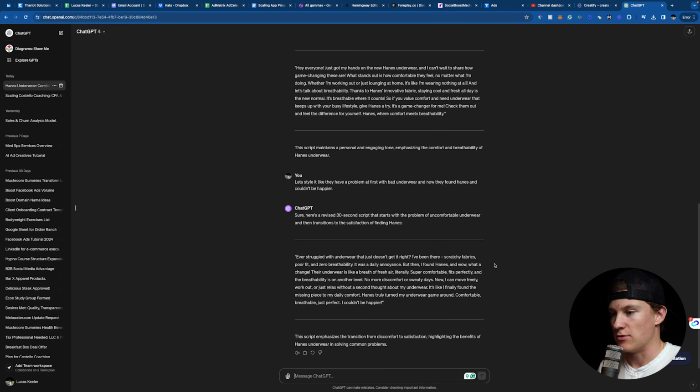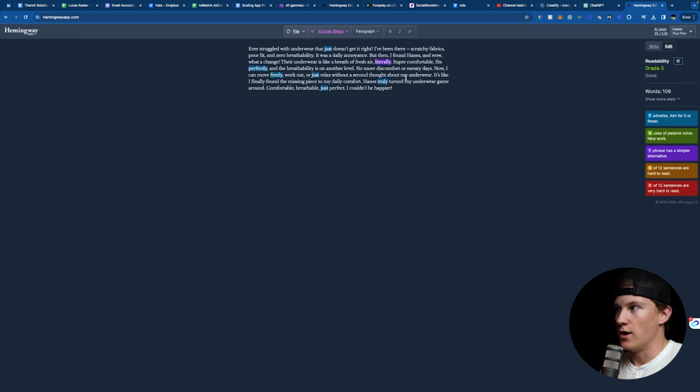So as you can see right here, it came up with a somewhat subpar script again where it says, ever struggled with underwear that just doesn't get it right? I've been there, scratchy fabrics, poor fit, and zero breathability. That actually isn't too bad, but what ChatGPT has a hard time doing is making this at a lower reading level. So we're going to put this into Hemingway. Now what Hemingway does is tell you the reading level of all of the content that you put inside it. So you can see I put this little paragraph that ChatGPT made into Hemingway, and it's showing the readability is grade 5, and there's some words that we just really don't need in here.